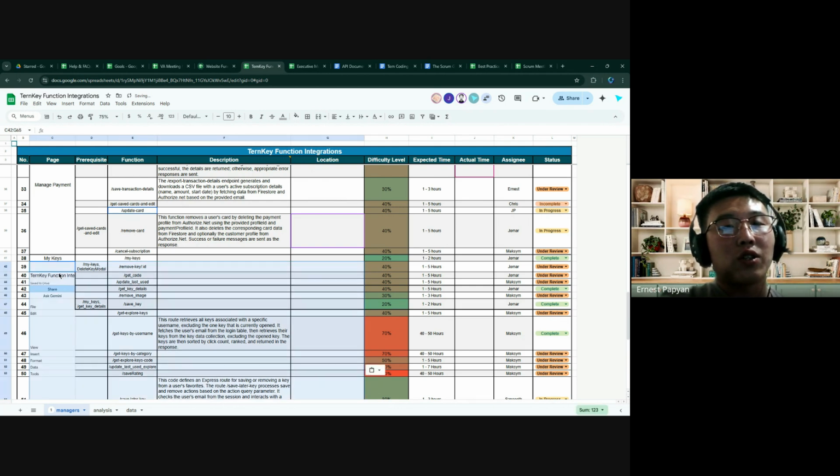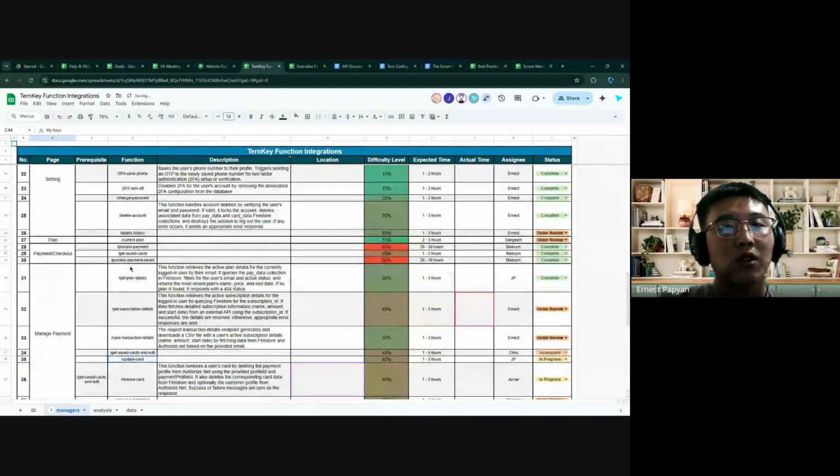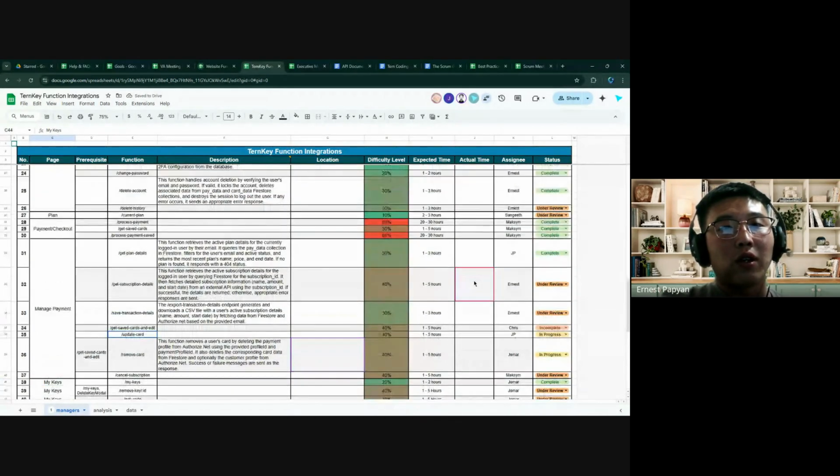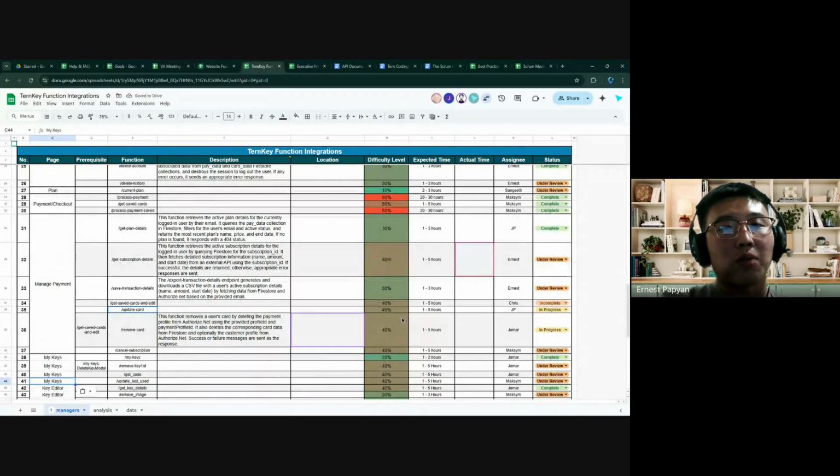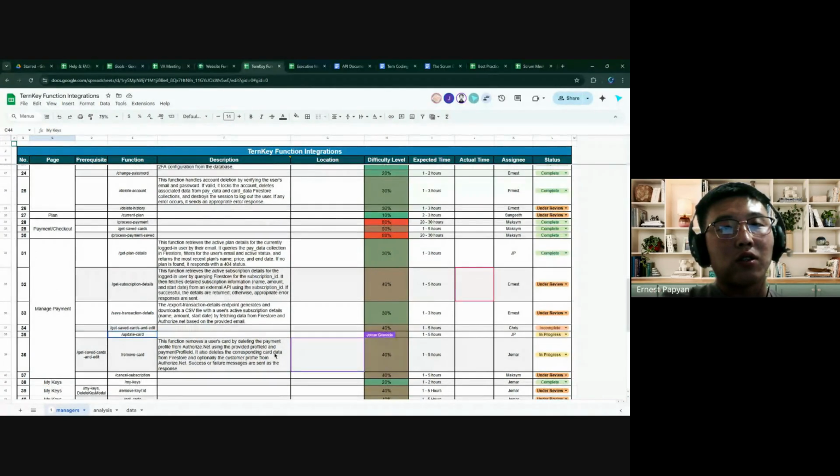While I was checking save transaction details API integration, there should be get subscription details API integration. So I did it. Totally, I completed both of them. That's all. So you can assign me a new task. Thank you.